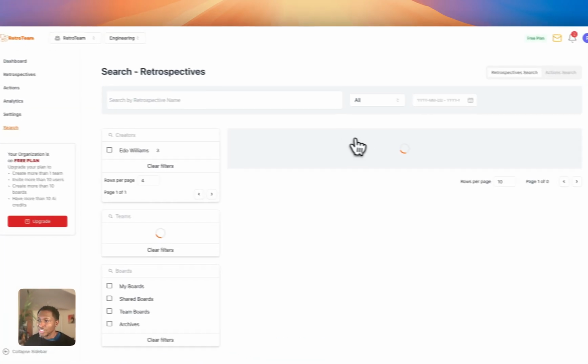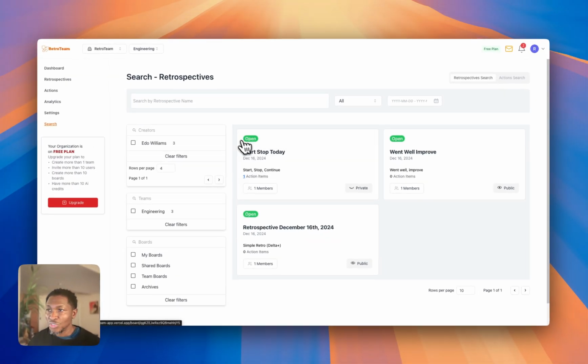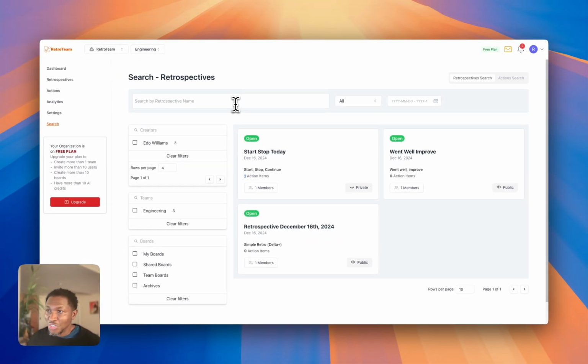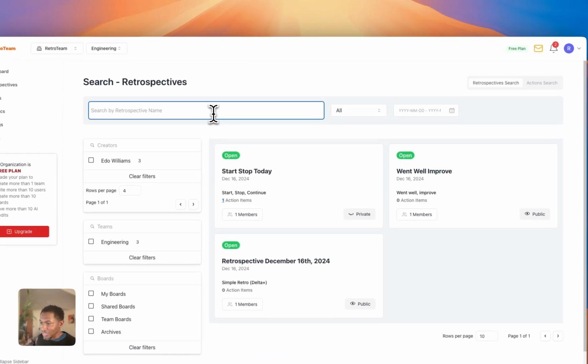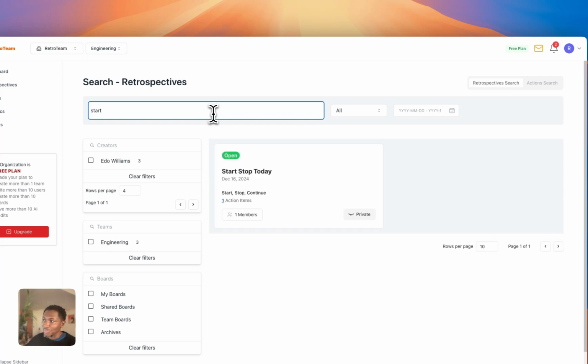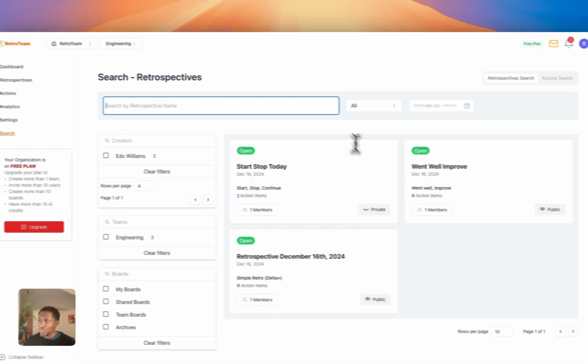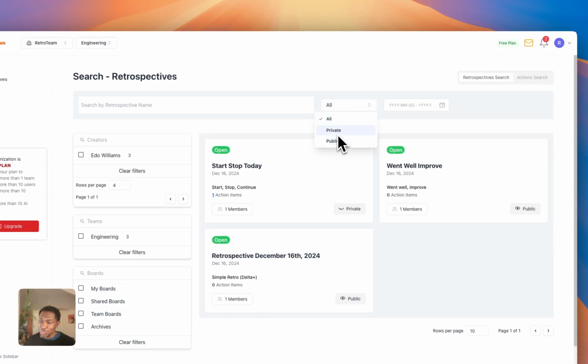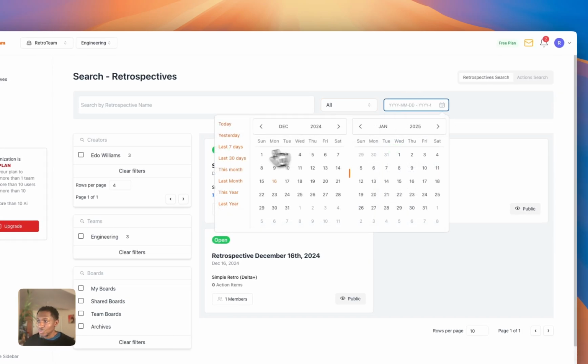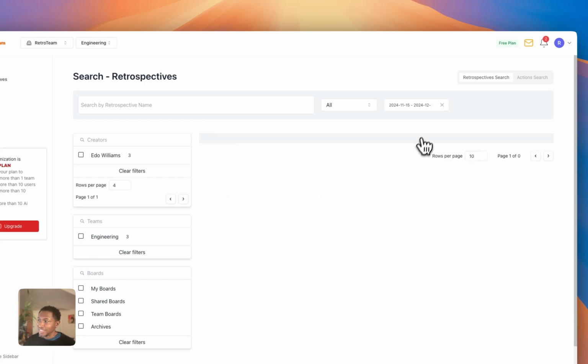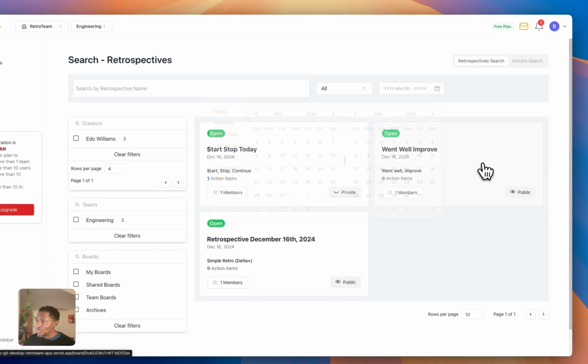But the search is also pretty cool. This is like a Google type search where you can search by anything and it filters it down. Any title that you have in there, it will search the whole thing. And you can also filter by private or public, or you can filter by the dates. In this case, the last 30 days I haven't had any, nor the last 7 days, but today, I might have some. So that does a filter.